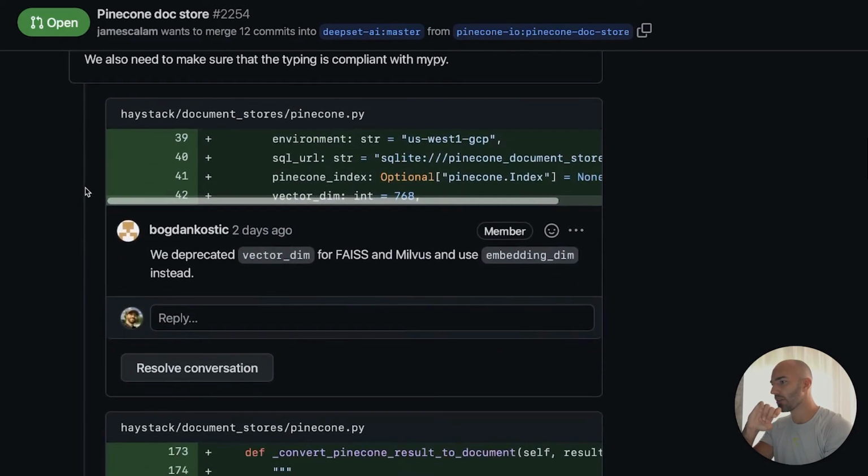And what are the other things? So it's just a load of these little ones that we're going to go through. So vector dim, this is what makes me think I was looking at some older version.